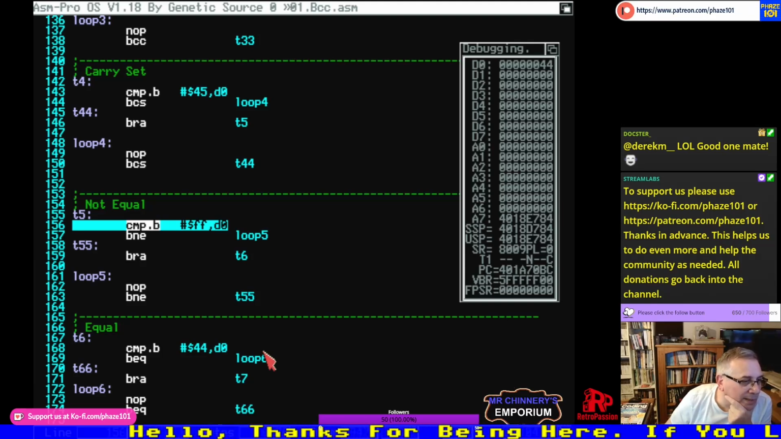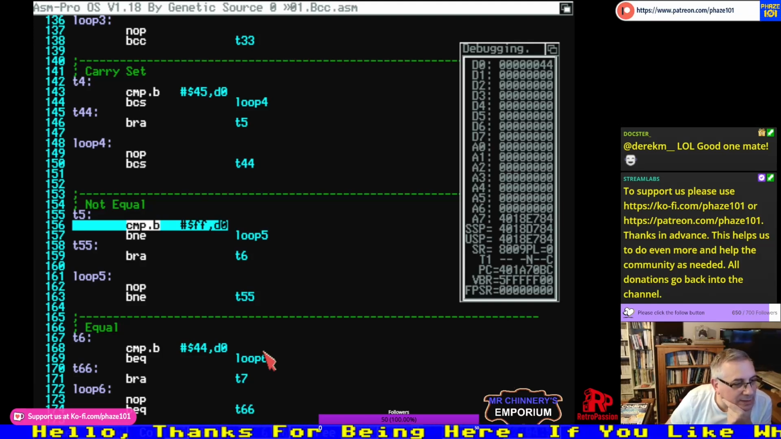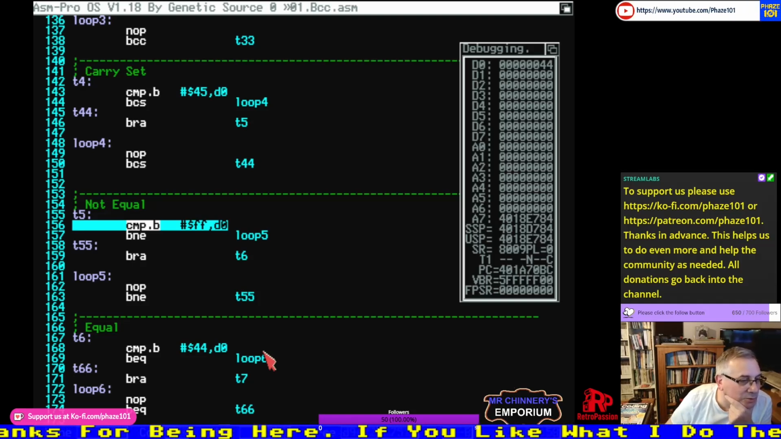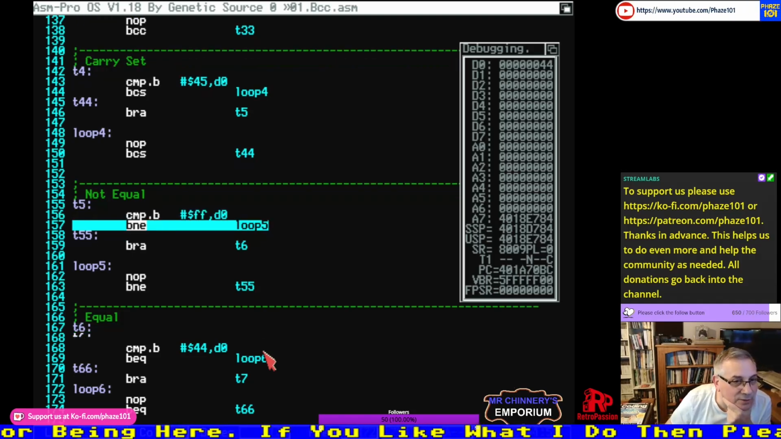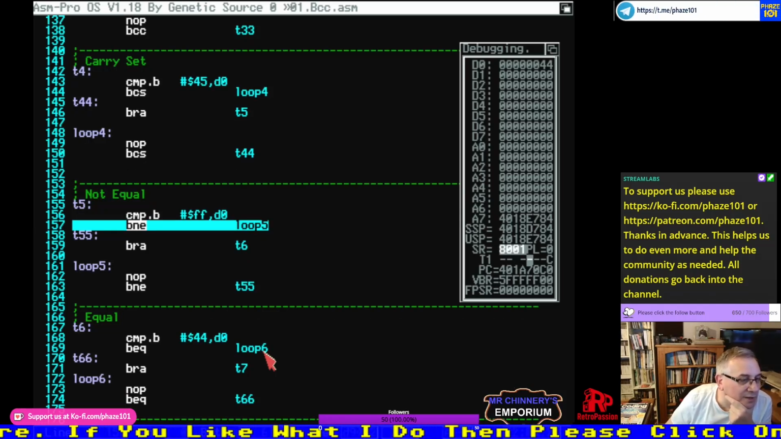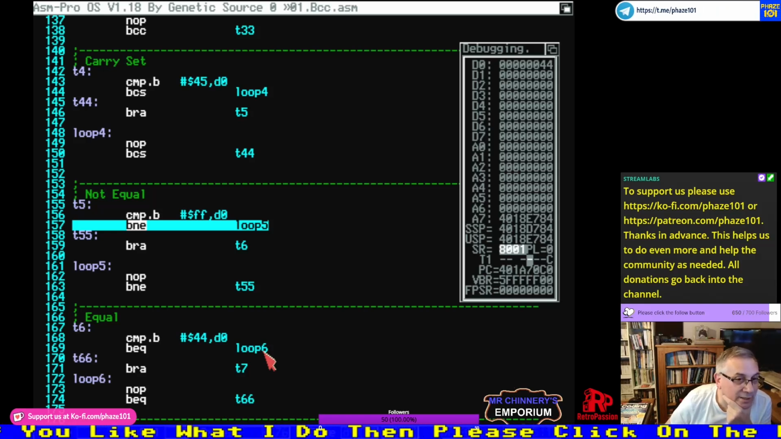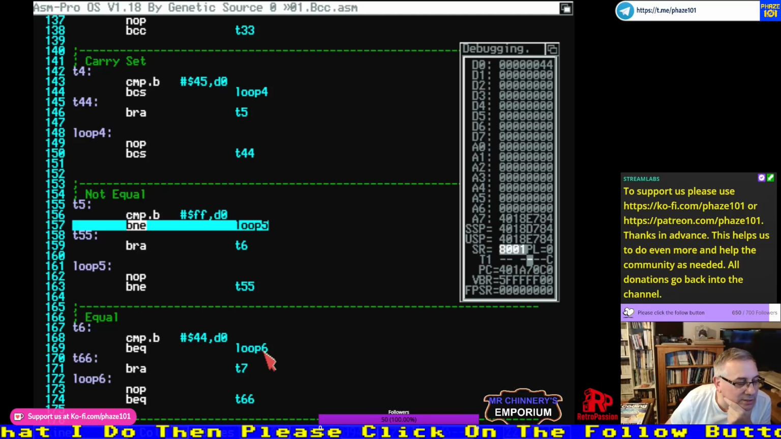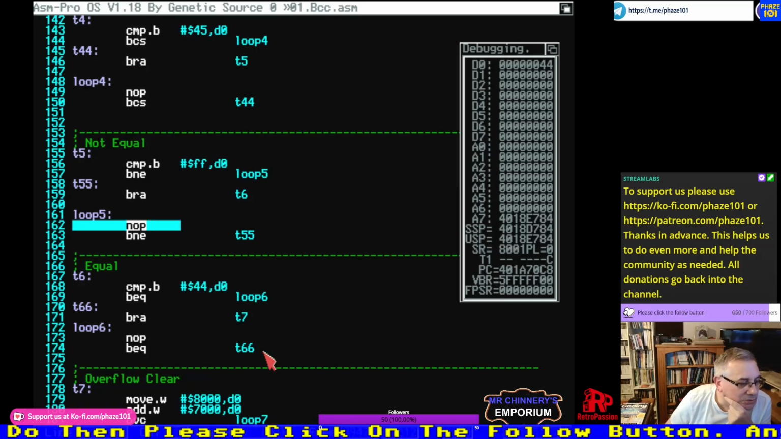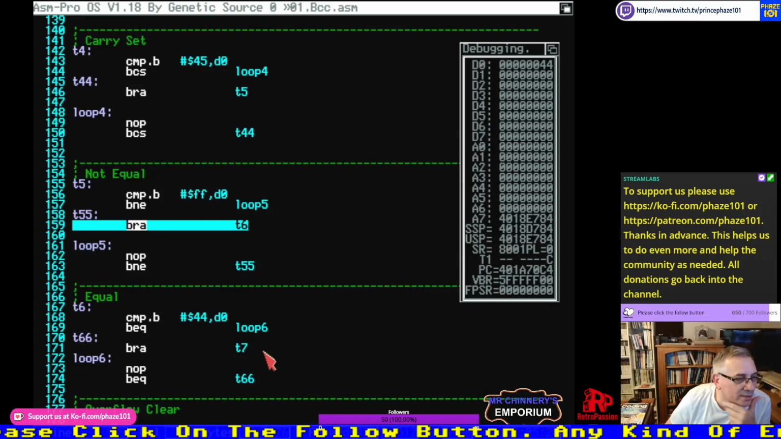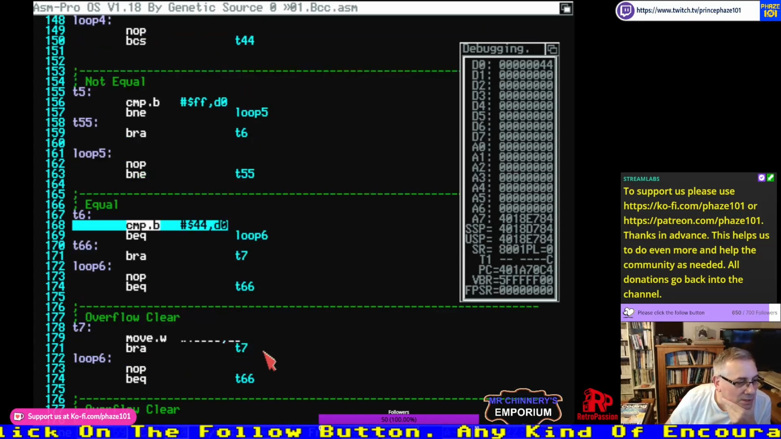We're going to compare if it's not equal. So it's not equal to 0. We have FF into the 0. Sorry, we're going to compare FF with the 0. So they are different. We have 44 and that is FF, so it's not equal, and we jump to loop 5. And then we go back and we exit our routine.